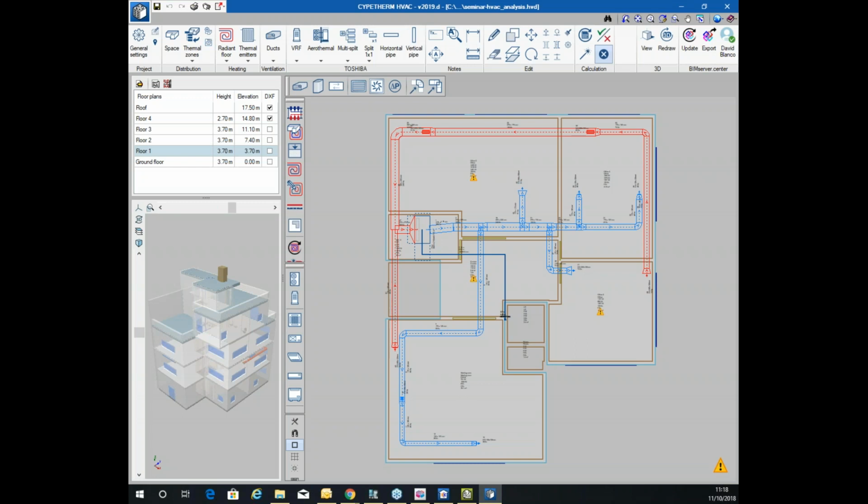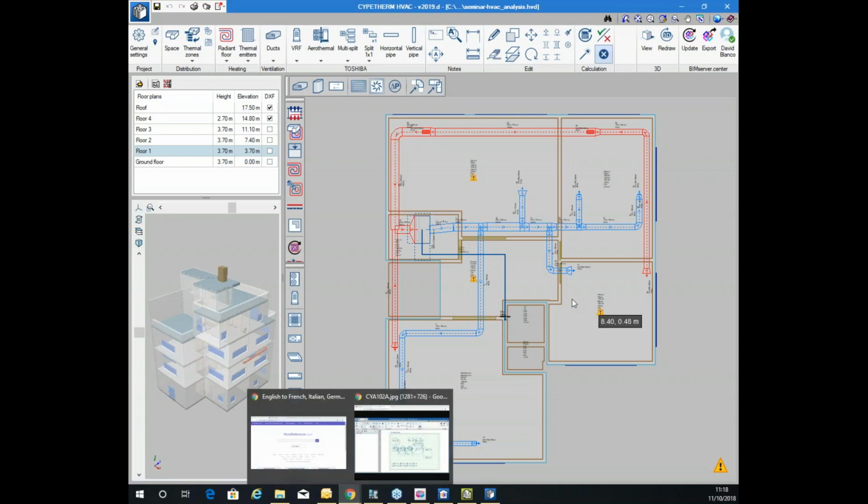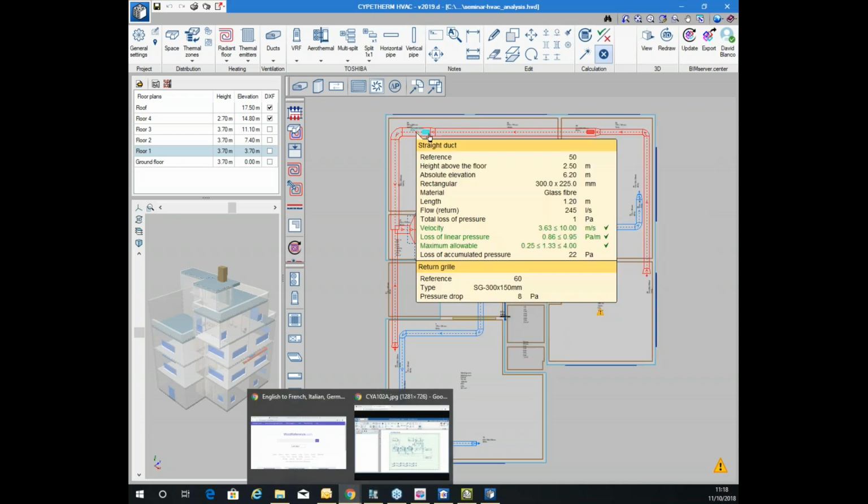Yes, another question: how to create sections? Sections, you mean in 3D? Sections of the whole building? Well, the sections, in this software, not for the moment.